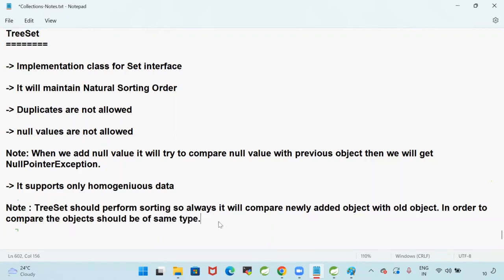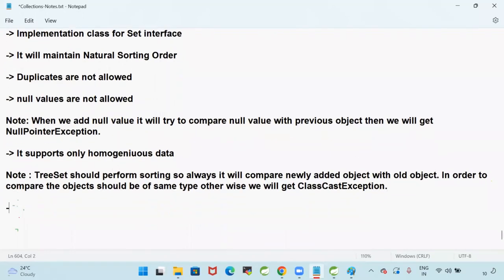Otherwise we will get a class cast exception. Tree set is a special collection, guys. It will maintain the natural sorting order. What is the internal data structure? Internal data structure is a binary tree.